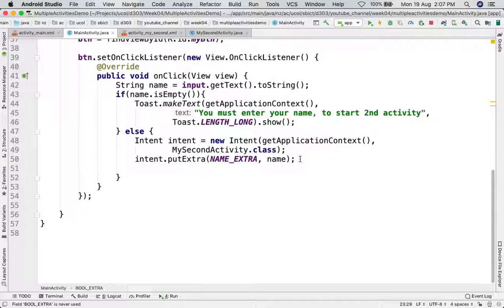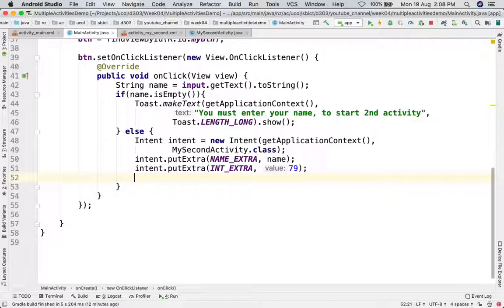Okay, so I can put whatever we want here, multiple information. Intent dot put extra, and then we say int extra, comma, whatever integer value, 79. Intent dot put extra, and then bool extra, and we give false. We are putting this information inside the intent object as extras. This is the name of that information, the data that we are putting inside the intent object. If we want to access it, we have to give the same name to get it back. Provide that same name, and remember that I make them static.